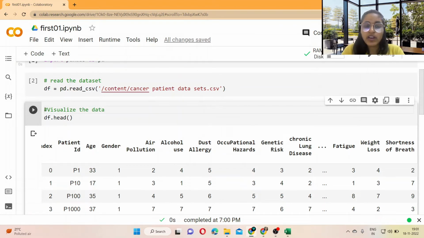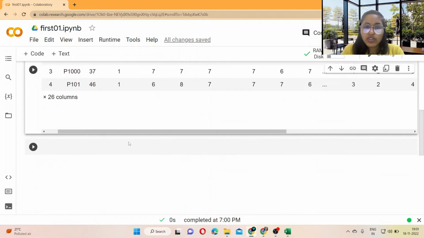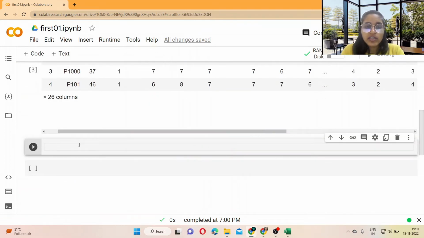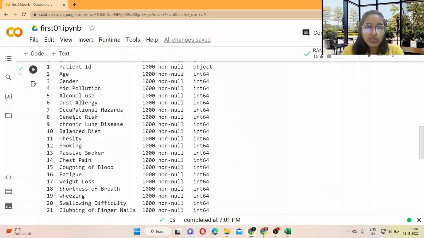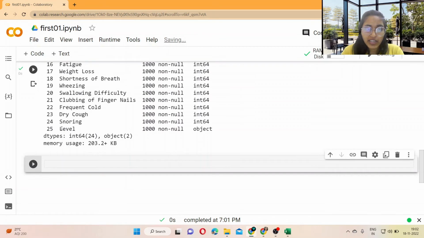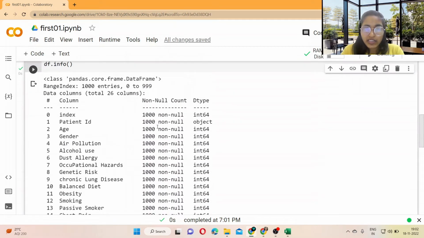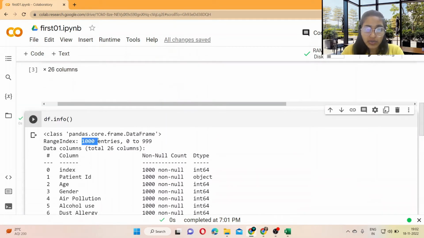So that you can know the structure of your data. If you want to see the structure or information of our data, you can just write df.info. These functions are already present in the pandas library. You can see there are 25 columns, and the last column is level. And there are 1000 rows, from the 0th index to 999. And the 26 columns are there.